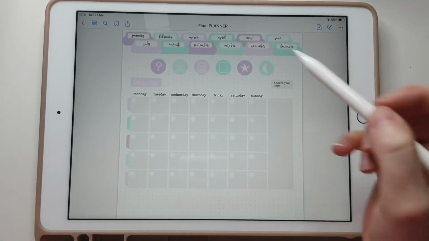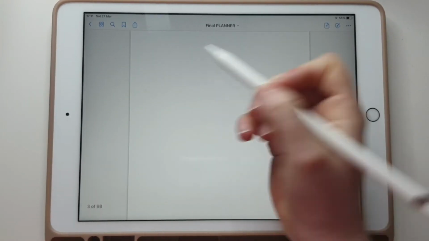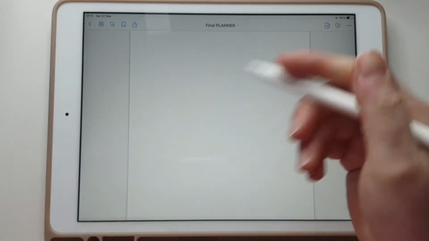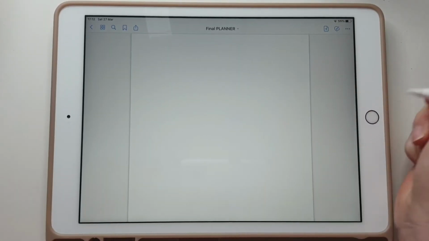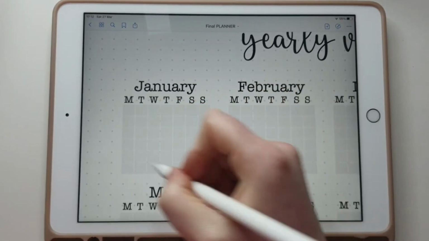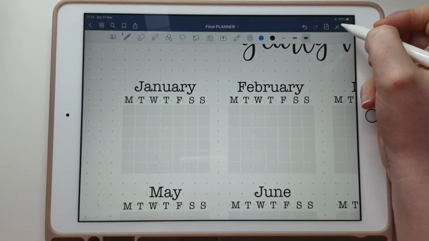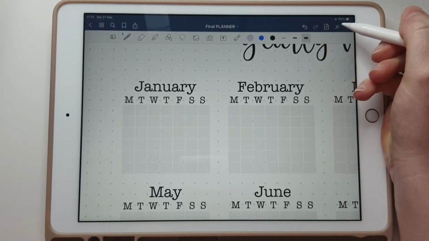And this is an undated planner. You can get to it from there, but we can also go to your yearly view and look at your year at a glance. Because it's an undated planner, you can put in the dates yourself. So I've set it up so you've got a guide of where your days are, and then you can just go in and add your dates.